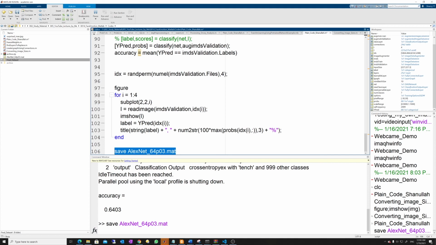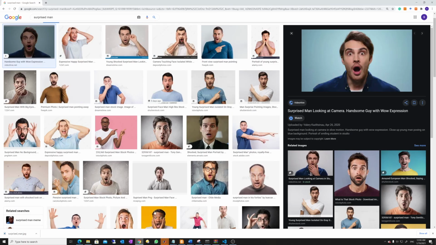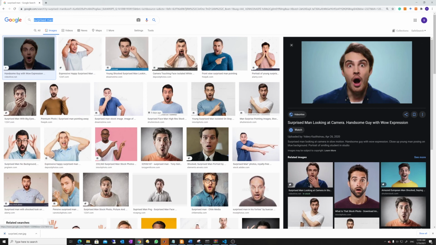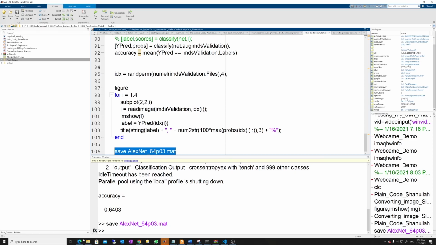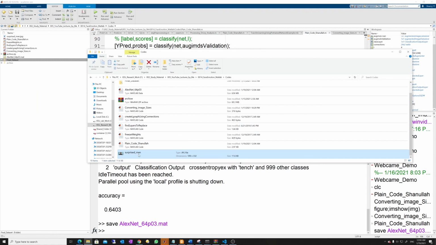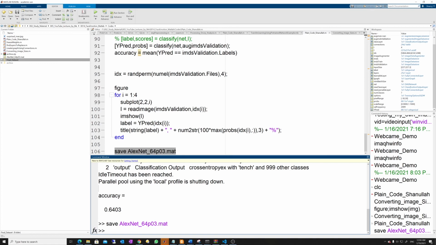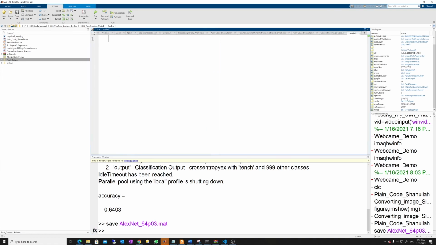Okay, so now that I have trained my network, the deep learning architecture, on my final dataset, let's check whether it can work well on other things or not. I was about to save a surprise image. I just searched on Google, selected this image, and saved it as surprised man.jpg. Okay, so let me save the name and let me create another MATLAB script in which I can say CLC.